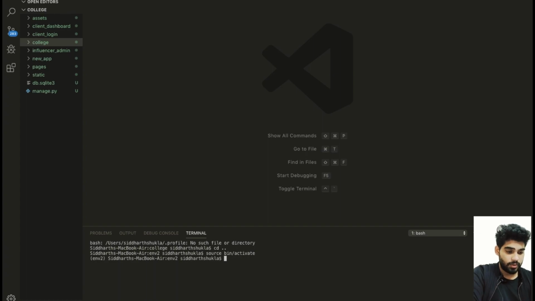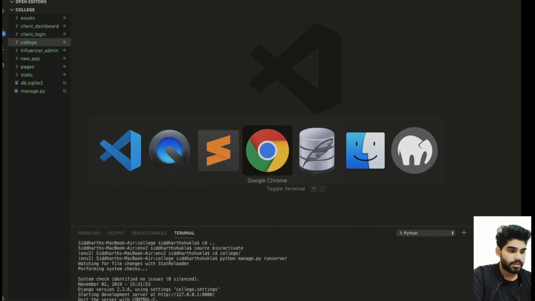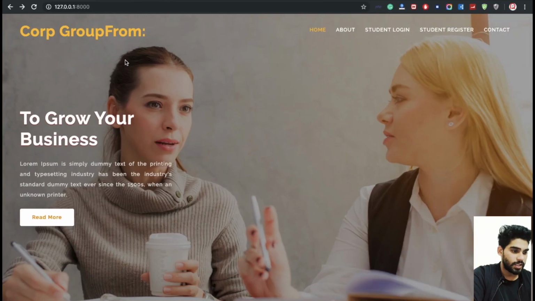Now I am going inside the folder named college. Now I am going to type python manage.py runserver. This is perfect, it is running. Now you can check whether it is running or not. Yes, fine. Now you can check in the menu bar, I have student login and student register both.